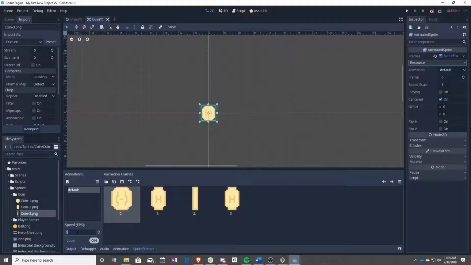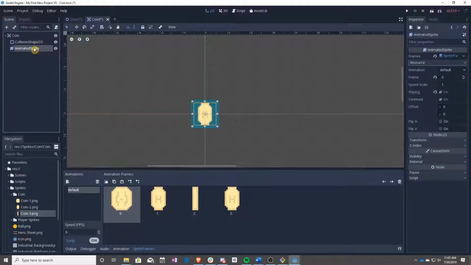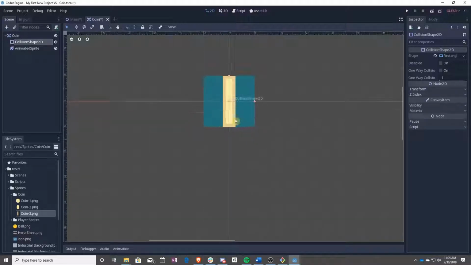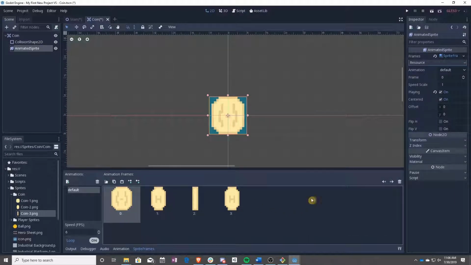So I'm going to set the FPS to 6 because it seems to look pretty good, and then let it spin. So now you have a non-snapping, there we go. Now we have a spinning coin. Perfect, that's it, right? That's all we need.